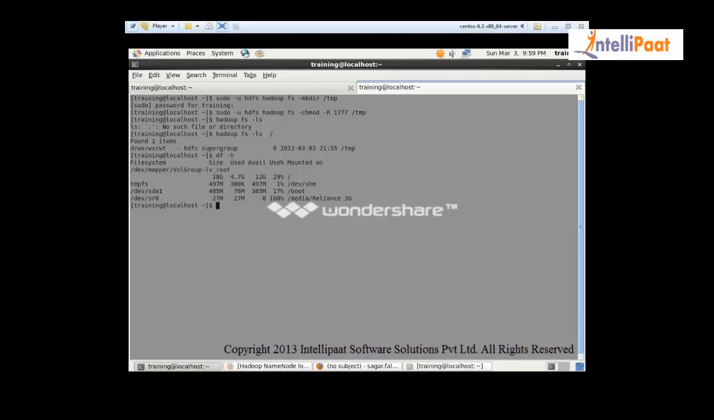No, I mean the /tmp which is available on the Linux box. No, let me clarify actually. The /tmp which is available on Linux is entirely different, and the /tmp that we are talking about, that's available in HDFS. Both are different. Exactly. That's what I was saying.